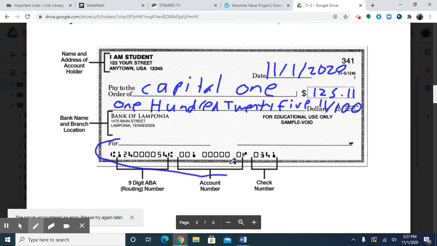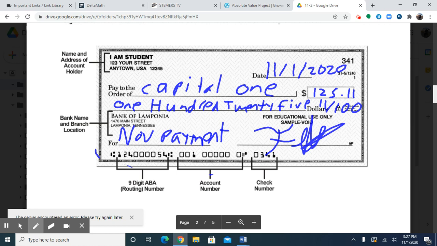Now this part right here, the memo part, is optional. You could put something like November payment, just so you can keep track of it, but that's completely optional. And then finally, you just sign the check.